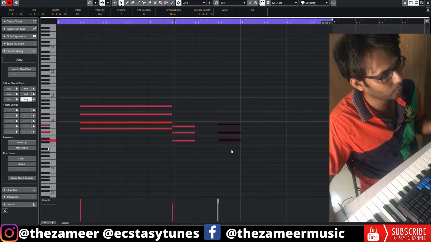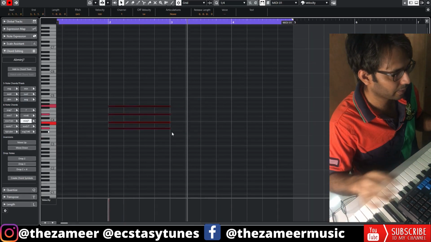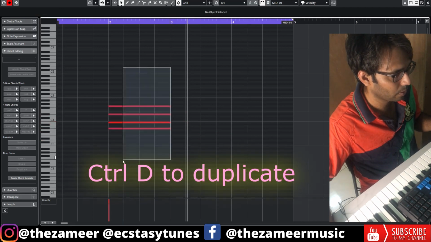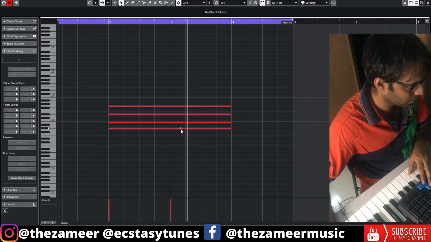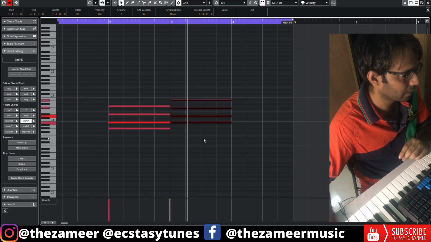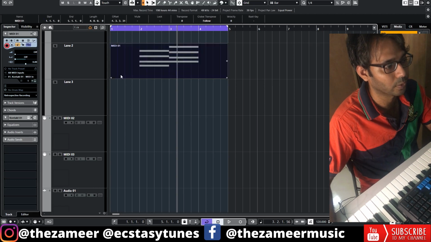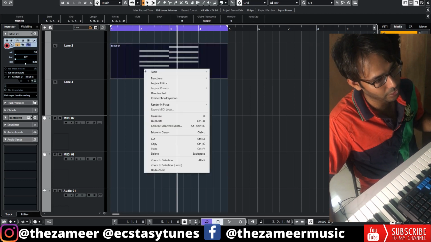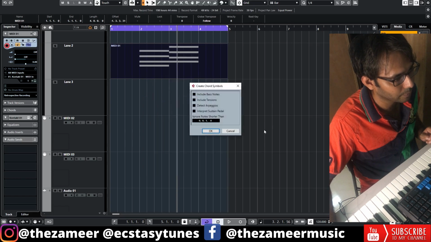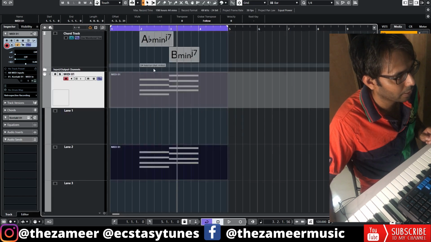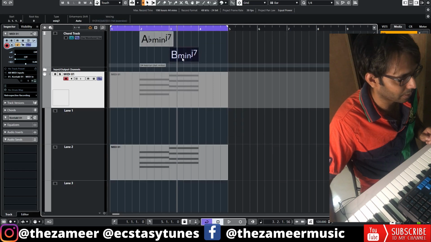Yep, isn't that cool? So let's create another chord here. Okay, I'm going to move this back so it aligns with the bar. I'm going to change this to a different chord. Okay, this is A flat minor 7, this is B minus 7. Okay, and let's say I don't know what the chords are for this. What you can do is just press Shift, right click, go to create chord symbols and hit OK. And now you'll see this A flat minor 7 and B minus 7.